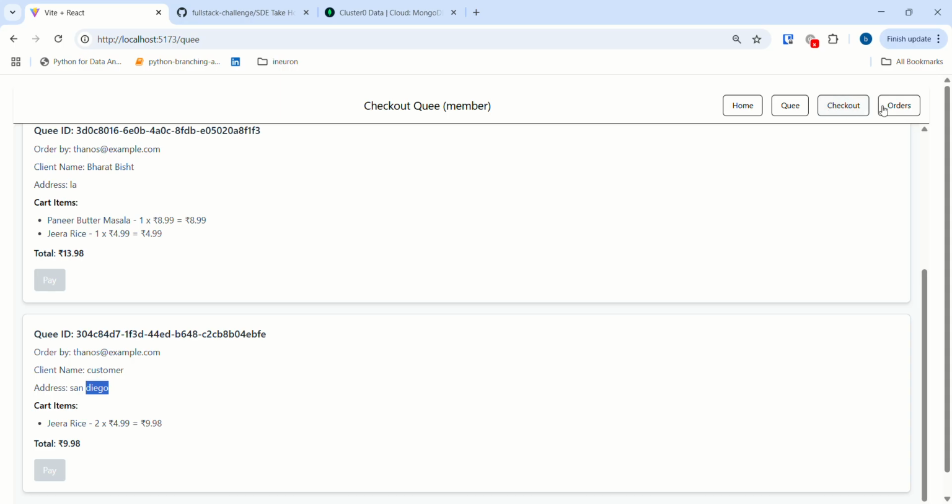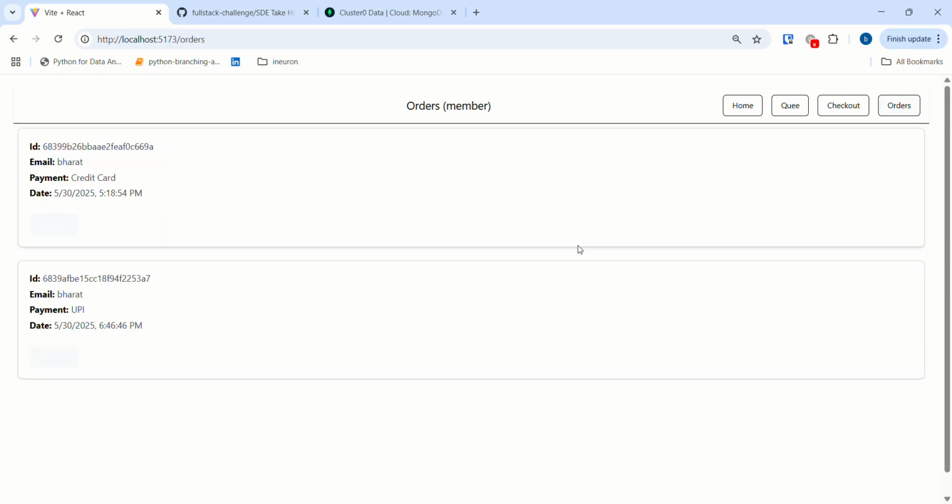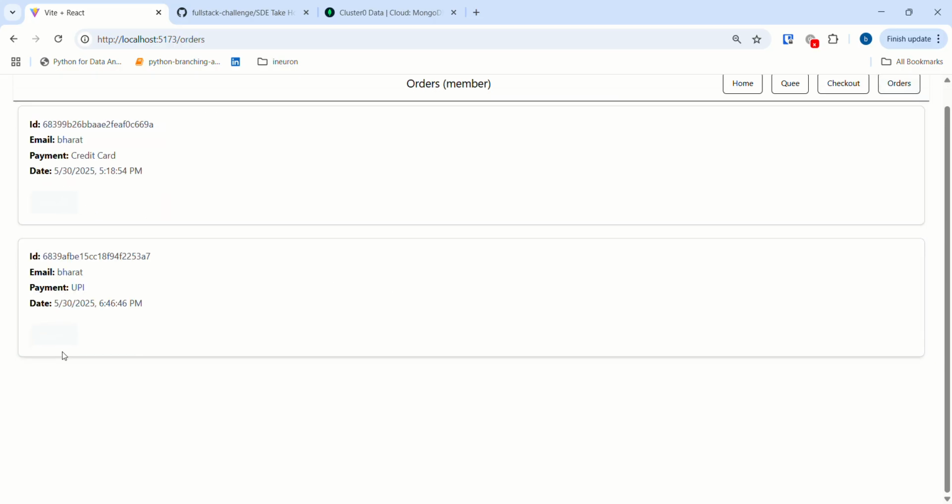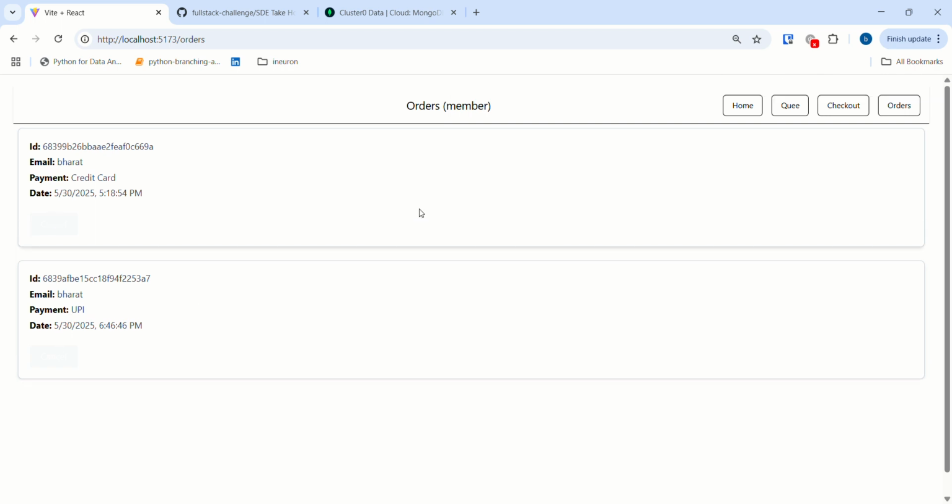Now let's see another constraint: members cannot cancel the orders. So here you can see the cancel button is not there. So they cannot cancel the order. Members cannot cancel the order. The color coding here is a bit off, but if you zoom out, you'll see it is there. The button is there, but it is not clickable.